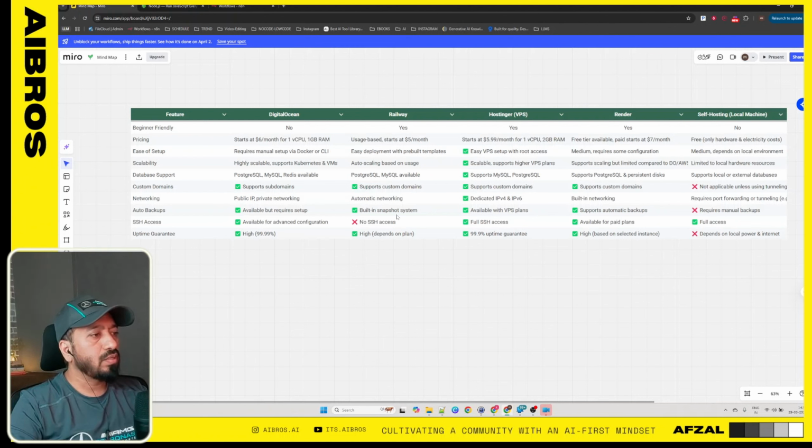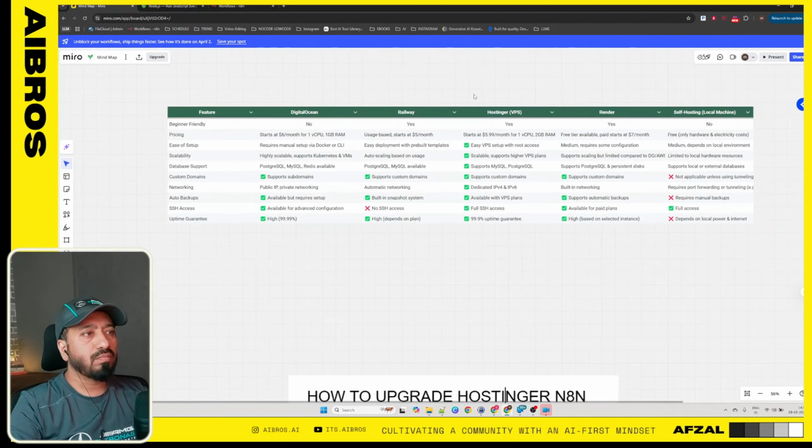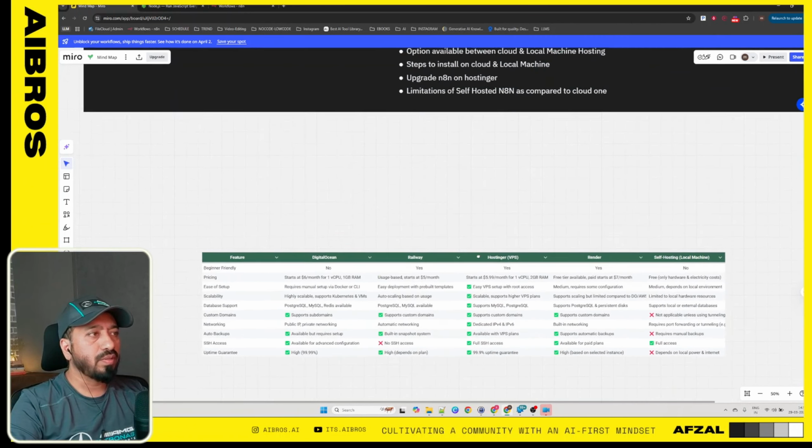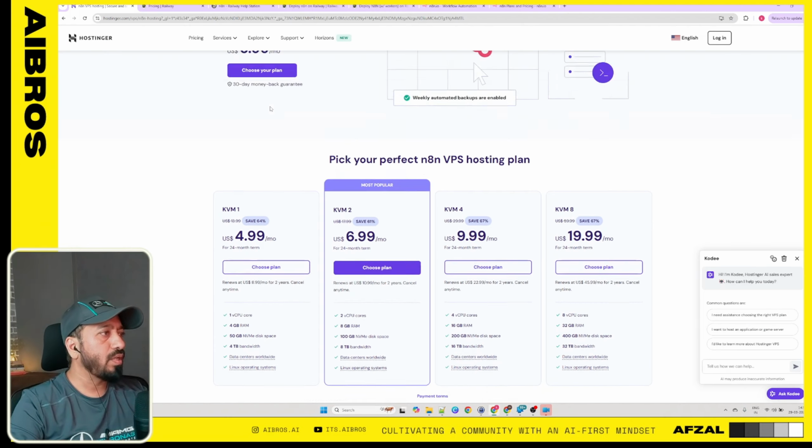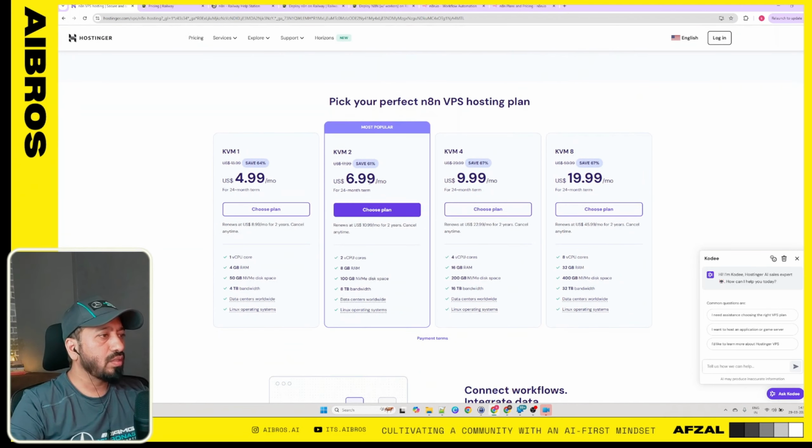SSH access only applies to the cloud providers. We have it in all, but exceptionally, Railway is providing software as a service. Uptime is guaranteed in all. Again, for self-hosting, it depends on how we manage our own local machine. So that's it for the comparison of different hosting options. Let's go to the next step, to install on cloud and local machine. For that, let's go for the Hostinger plan. This is the page, and you can see KVM2 is the plan which I am also using.